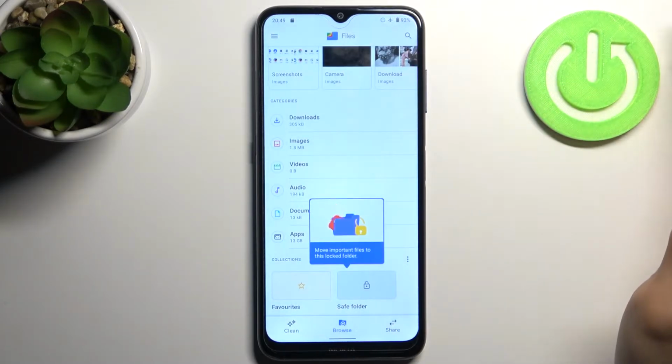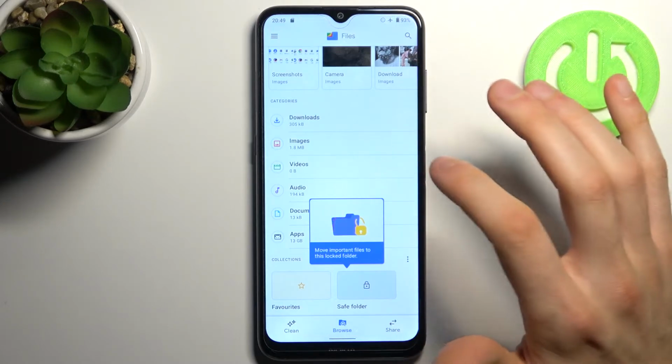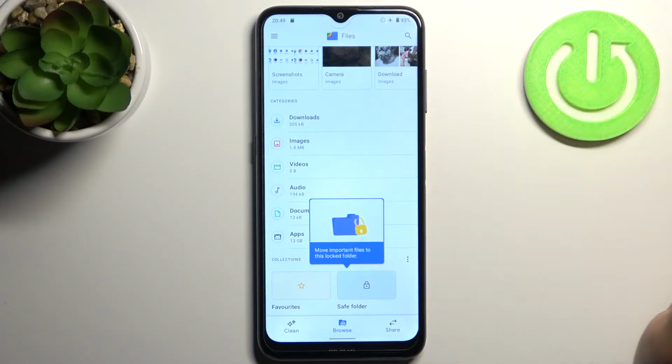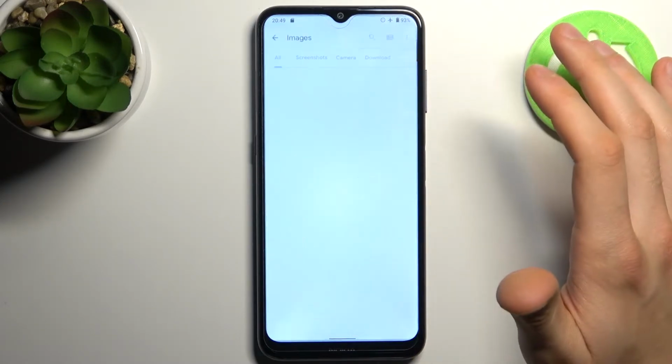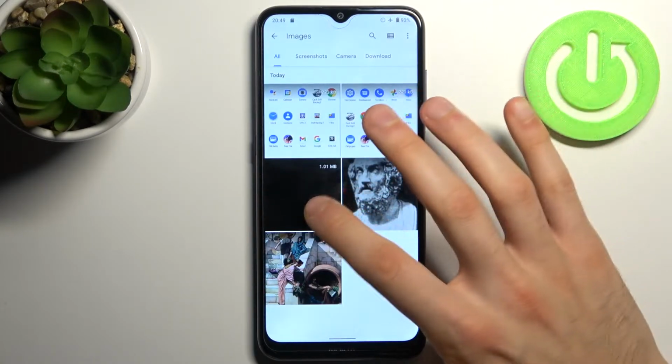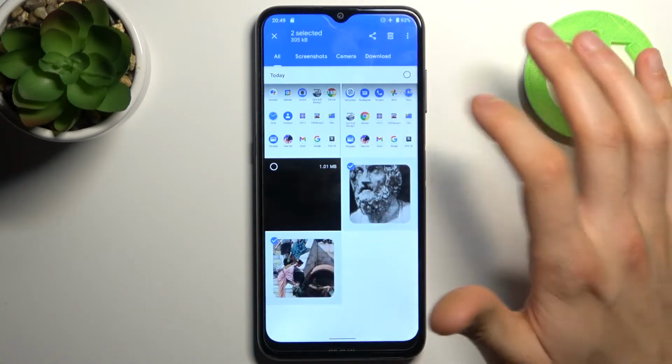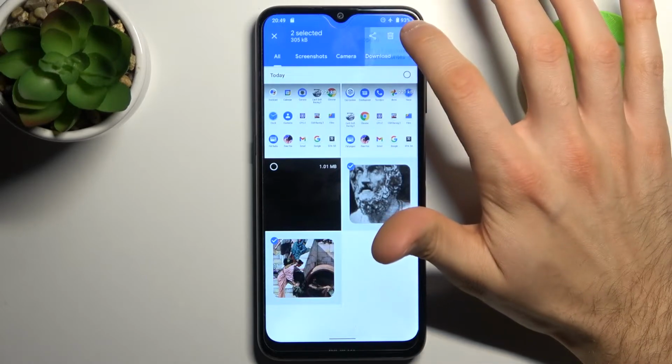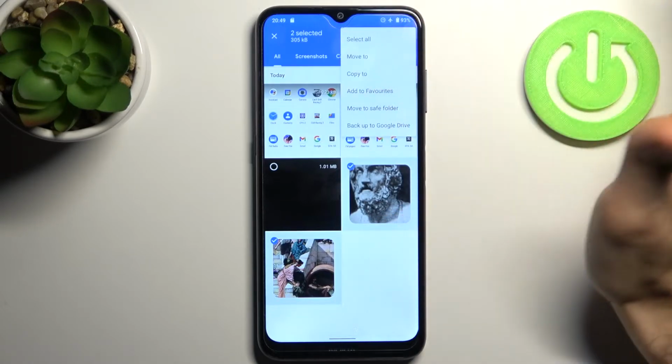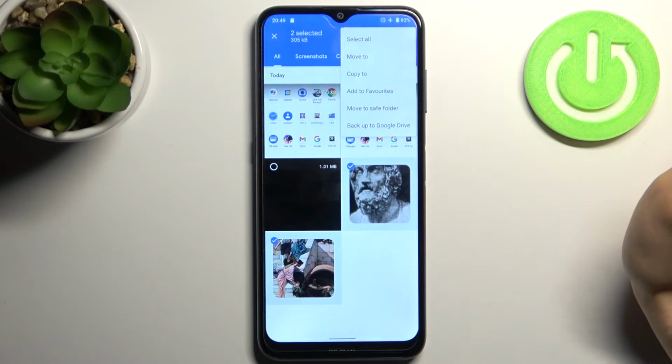So to do this, firstly you have to open the Files application. Then, for example, you have to pick what you want to transfer. It could be images, videos, audio, documents, apps. So I'm just going to transfer an image. Let's transfer, for example, this one and this one. Then you tap here and tap move to or copy to, depending on which one you like.